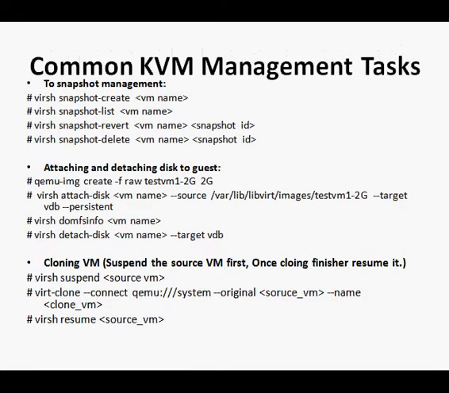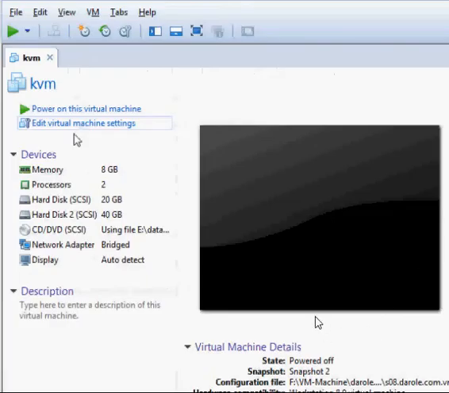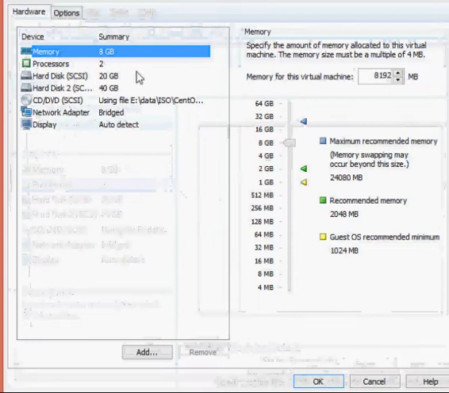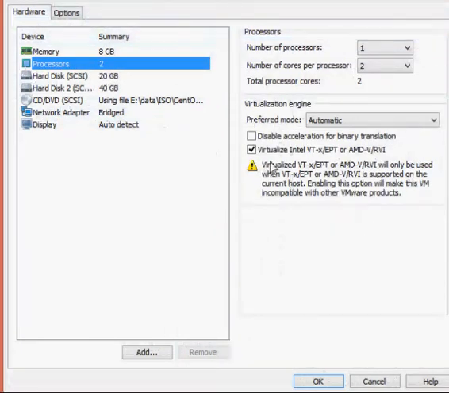Now let's start the installation. This is the KVM machine which we will be using. Minimum 6 GB of RAM and 2 processors are required, but I have taken 8 GB. Here we need to enable this virtualization setting. Without this, KVM will not work because KVM only supports virtualization.